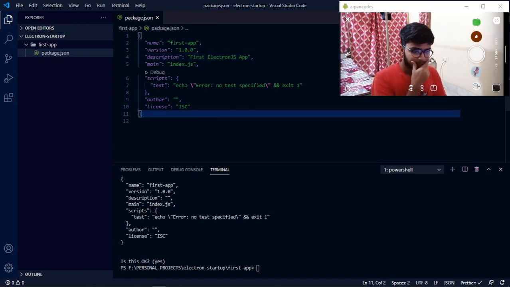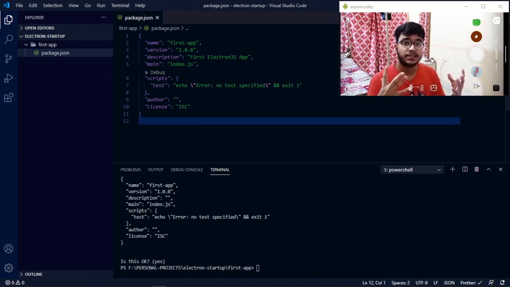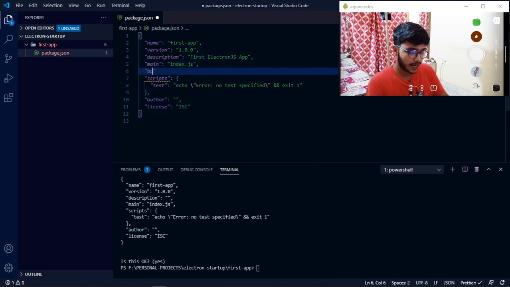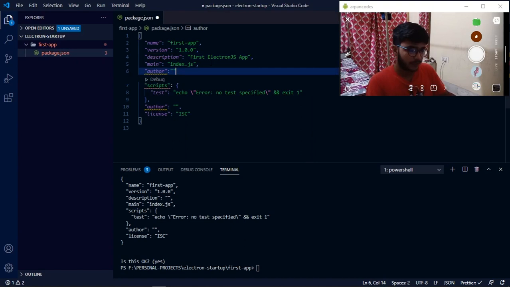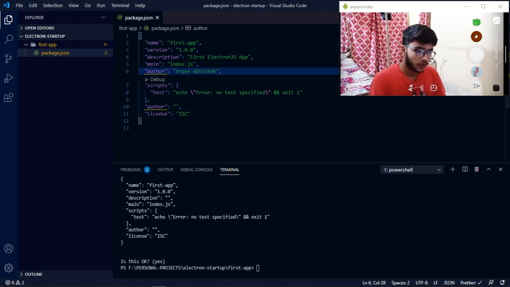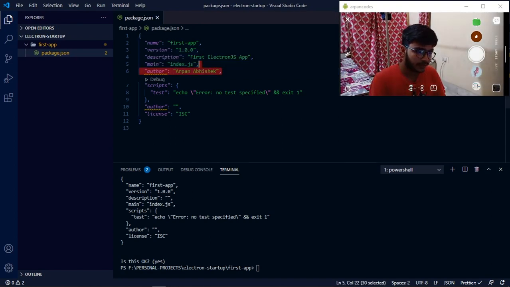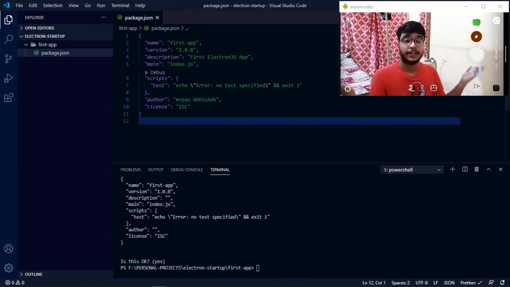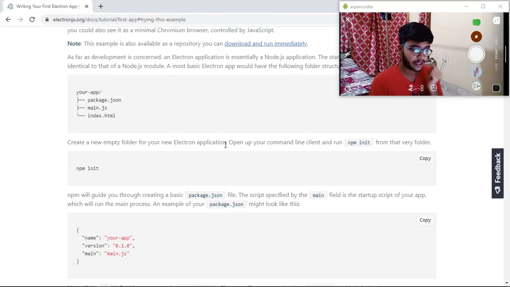Okay. So package.json is basically a file which contains the metadata of the app. Every piece of information like what's the name of the app, what's the version of the app, what's the description of the app, who wrote the app. So you can add author, and you can give your name, Arpan Abhishek. There's an author already, so I can just put Arpan Abhishek here. Okay, cool. Package.json contains all of the information, right?